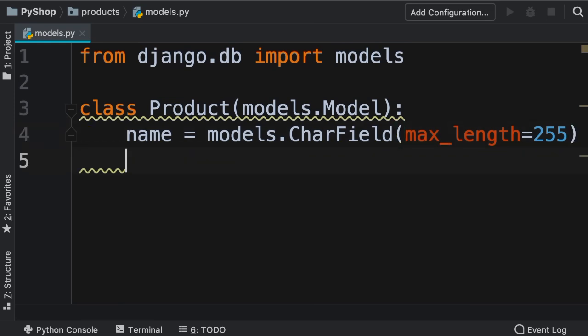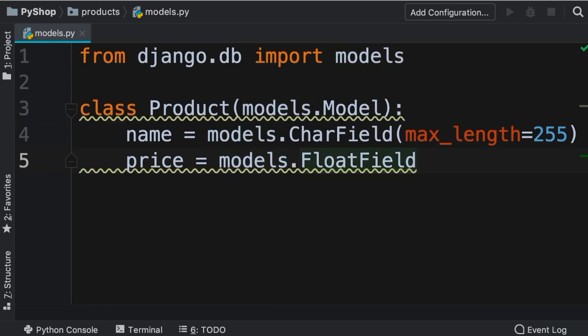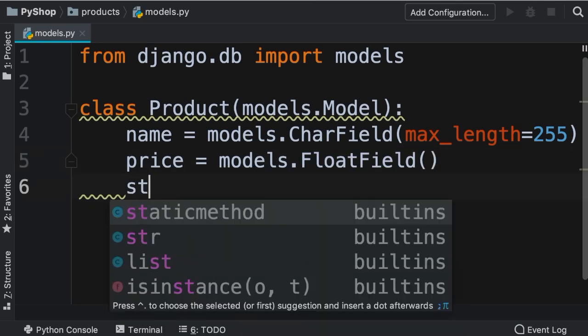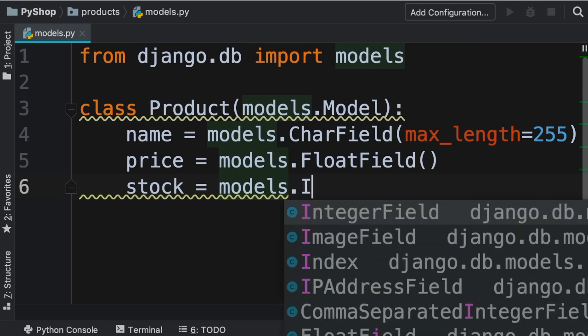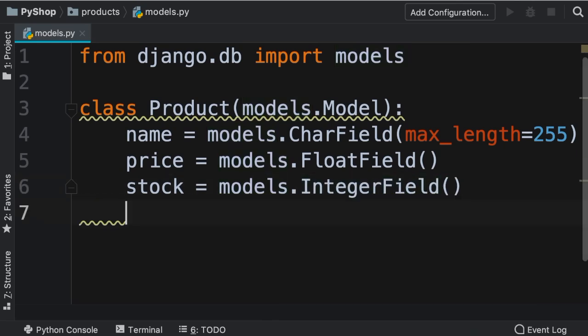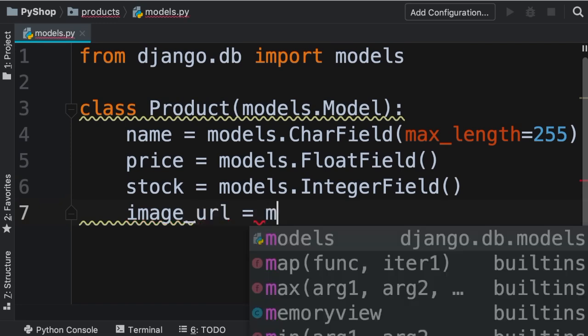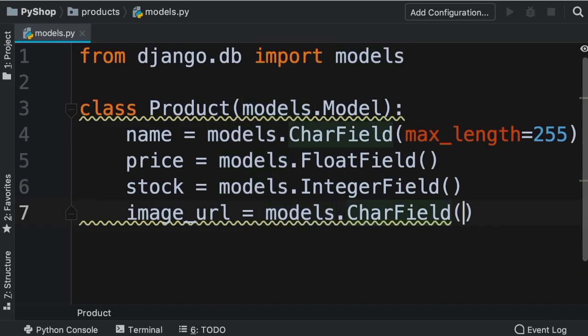Now let's define the price attribute. So we set price to models.FloatField. So this represents a field that can contain floating point numbers. That's it. Now let's define the stock. We set this to an instance of models.IntegerField. And finally, let's define image_url to an instance of, once again, CharField.